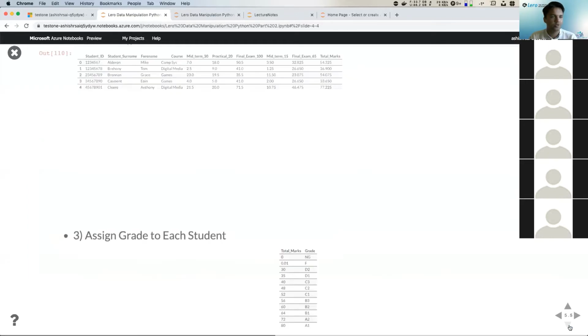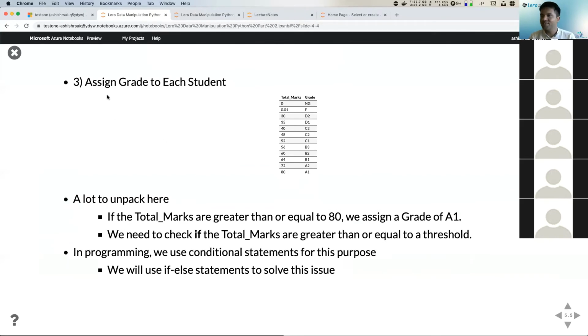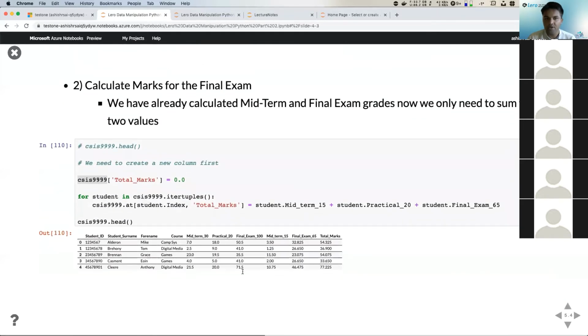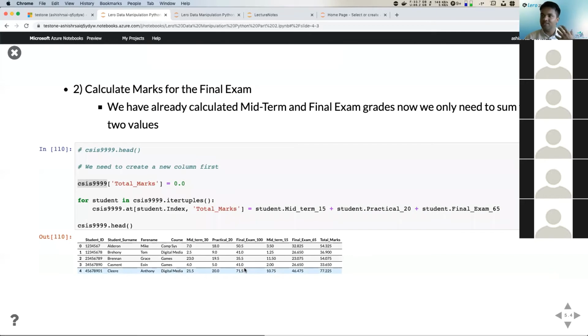Okay, so I'm going to move on to task 3. Now this is slightly interesting. This is something that we have not done so far. We have to assign grade to each student. So at this point, we have taken in our Excel sheet, we have performed some mathematical operations on that Excel sheet, and we have ended up with a new field called total marks that has final grades for each student, final marks for each student.